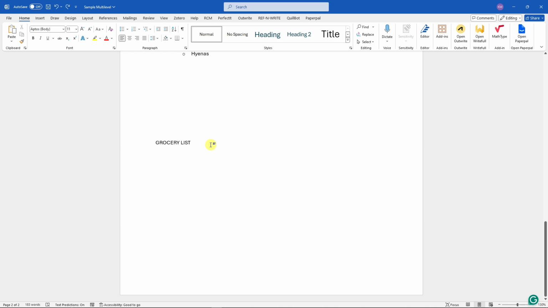Now, I can just simply type in 1 and then press space. And as you can see, Microsoft automatically indented that one. Now I'm going to type in here fruits. And if I press enter, it will give me number 2. But what if I want to add some sub-level, or as you might call it, a multi-level list?